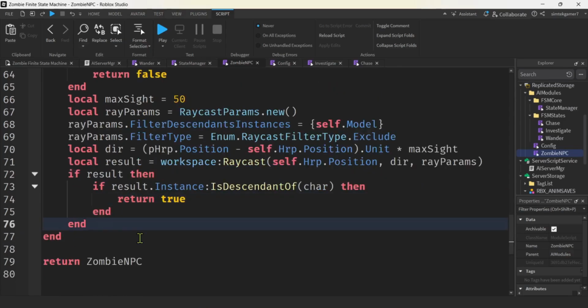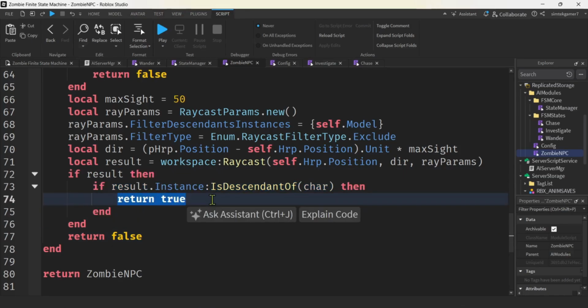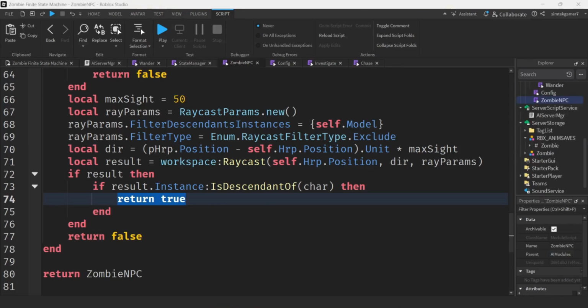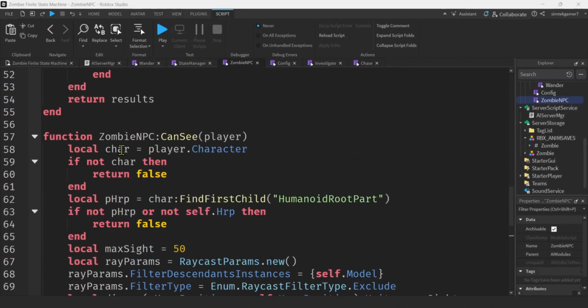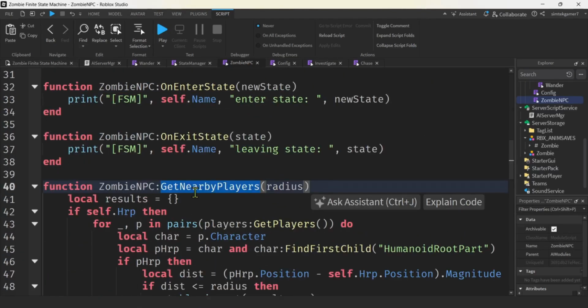We can make it explicit, right? But if we get in here, we're going to return a true, right? We're going to say, oh, we see him. Now we're going to have to hook these up, this can see and get nearby players in the wander state.